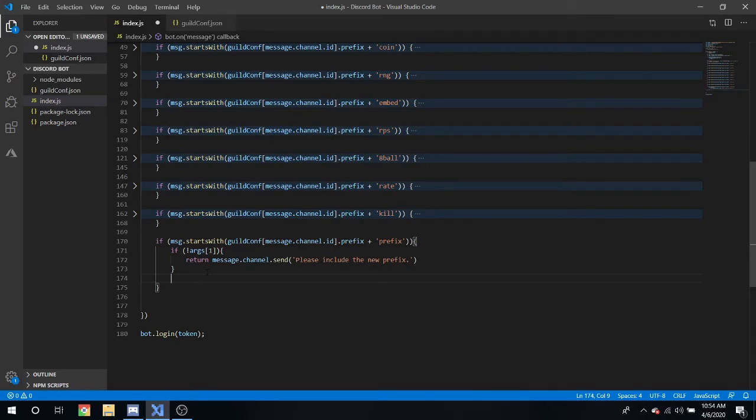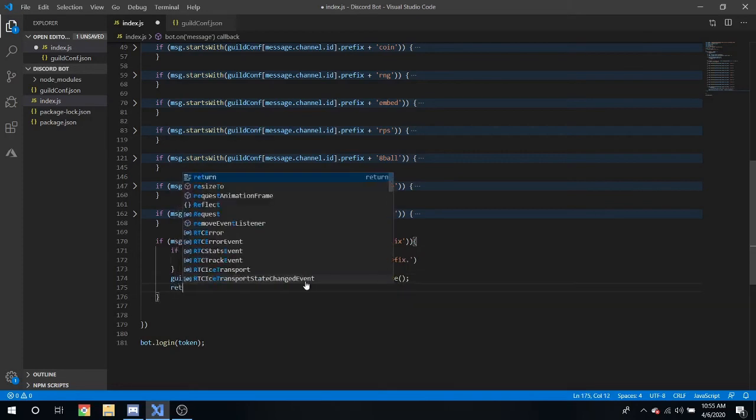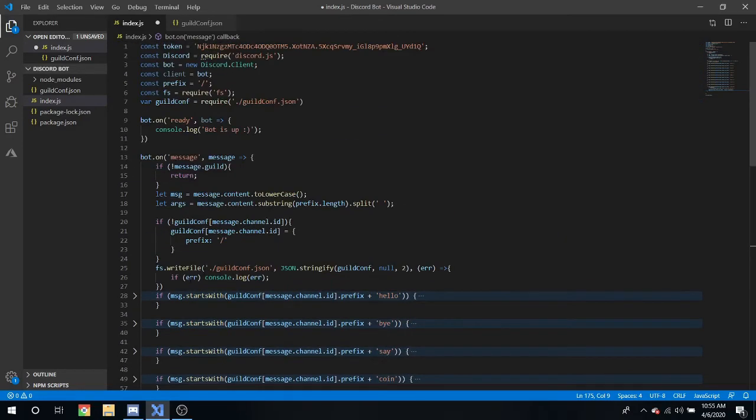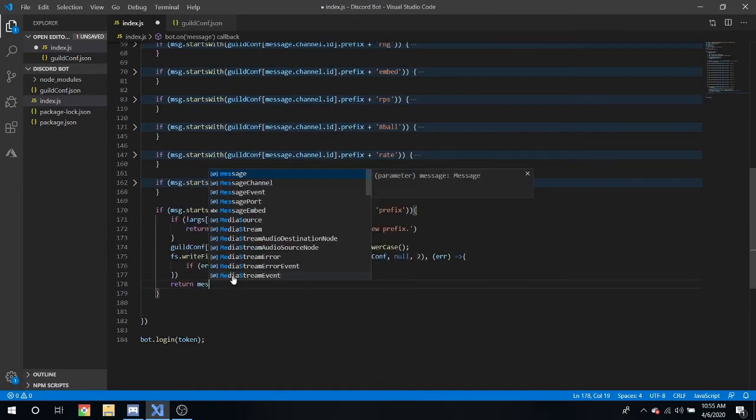Then after that, we're going to actually define our prefix, or write it down. So guildconf[message.channel.id] out of brackets .prefix equals args[1], no exclamation mark, .toLowerCase. And then we're going to return, wait, before we do that, we want to put this right there.